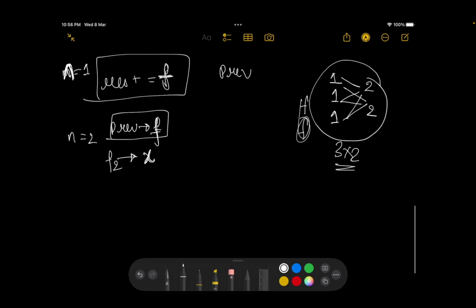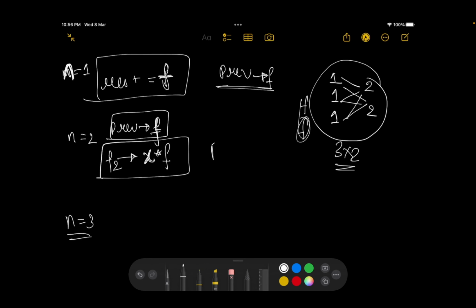So over here it becomes x into f combinations. If x is the frequency, and previously I was having a value f, so it becomes f into x, and now I'll be checking for n is equal to 3. So now my previous would actually be x into f itself, right?